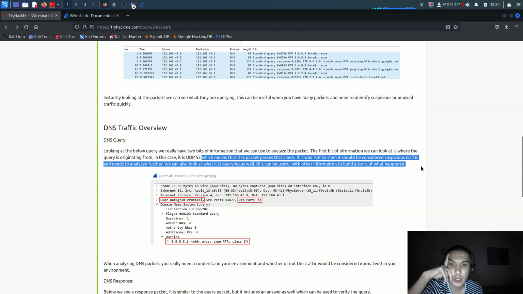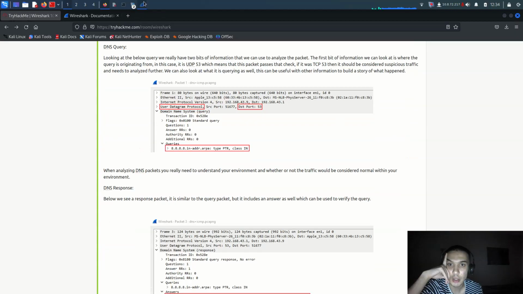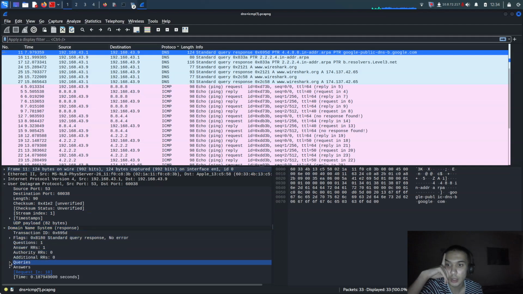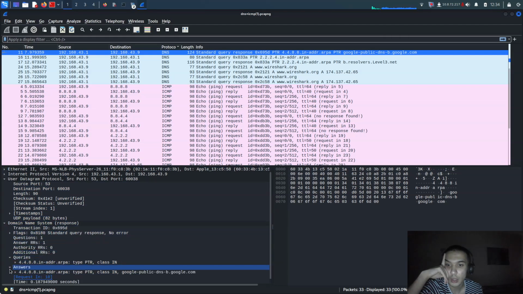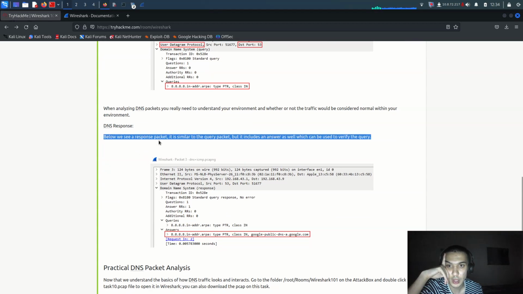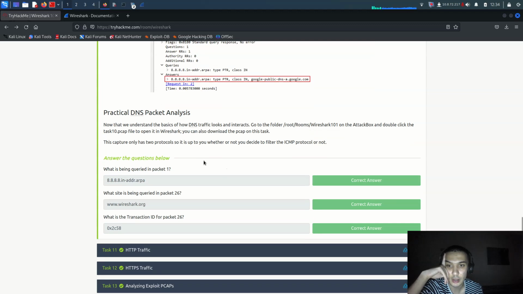We can also look at what is being queried. This can be useful, as the information will show what happened. If you check the User Datagram Protocol, you can see over here that the source port is equal to 53. If you check the queries here, the answer is actually here. This is giving us the ID. So, DNS response: a response packet is similar to a query packet, but includes an answer we can use to verify the query.